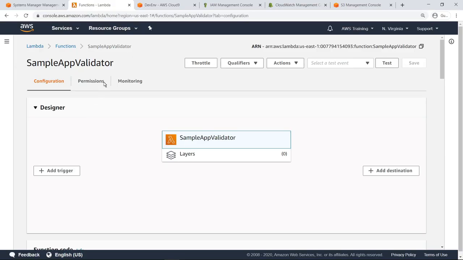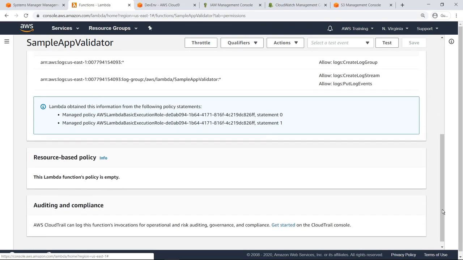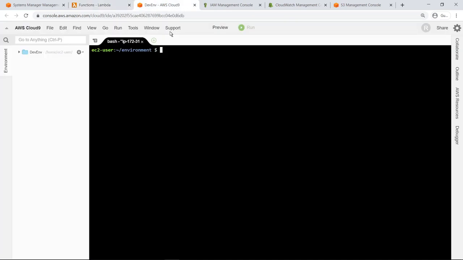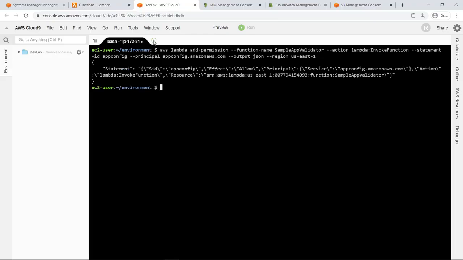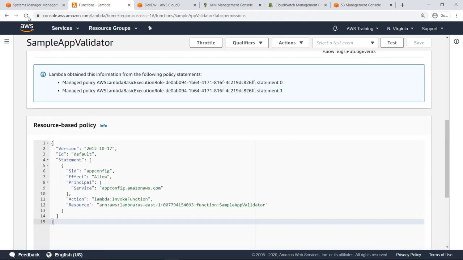Let's take a look at this validator's permissions. In order for AppConfig to invoke the Lambda validator, you must first create a resource-based policy to specifically allow it. You can do this through the AWS Command Line Interface, or CLI. Add the permission using the AWS Lambda add permission command. Now let's return to the validator and refresh the page. As you can see, the resource-based policy is now attached to the Lambda function for the validator.